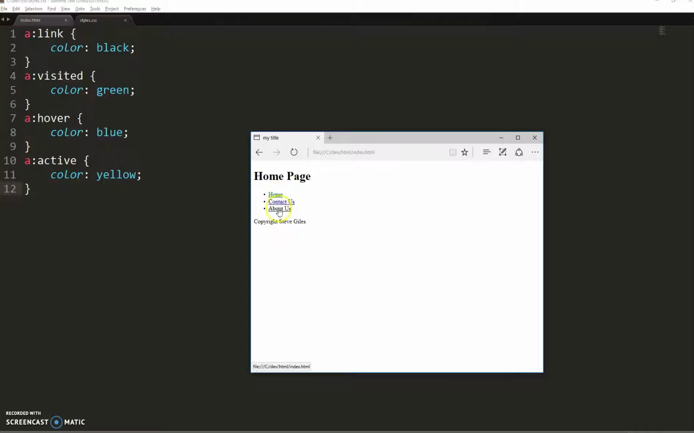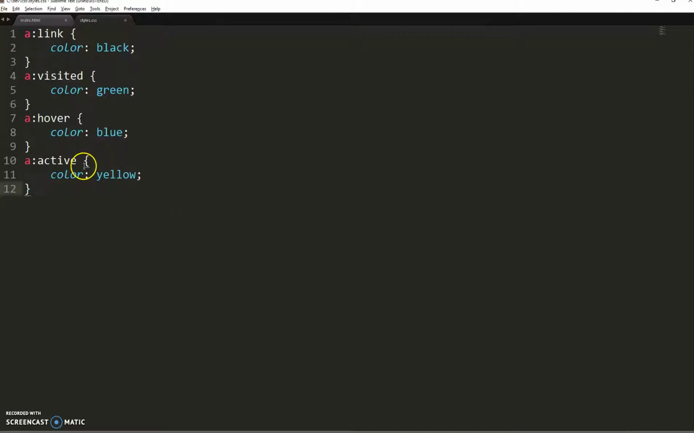So that's hover over. So it's green. I hover over it. It's blue. I make it active, and it's yellow. Voila. So now we just implemented 4 pseudo classes.